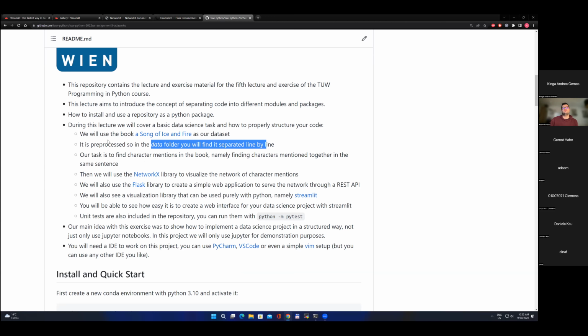The task will be to find character mentions in the book, namely finding multiple characters mentioned in one sentence. If the book mentions multiple characters in one sentence, we want to find these mentions, and build a graph from it. The characters that were mentioned together in a sentence will be the nodes, and we will draw an arrow between two nodes if those two were mentioned together in one sentence. So that will be the task.